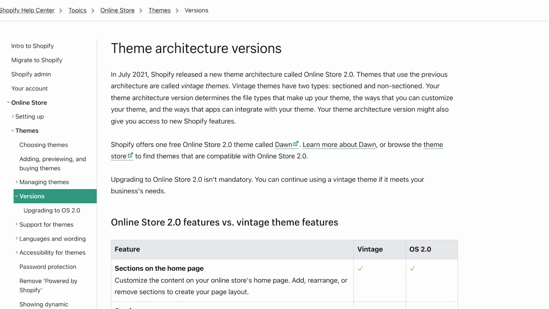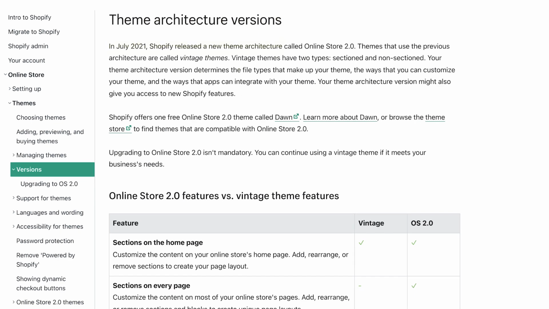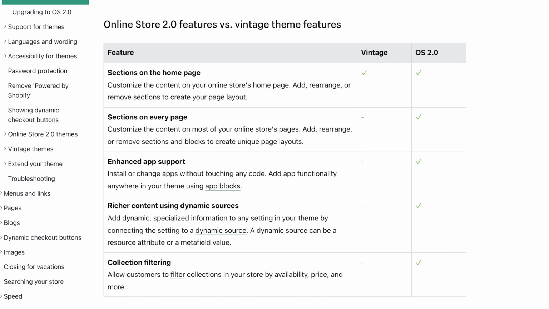If you check out this page on Shopify's official documentation talking about theme architecture versions, you'll see that Online Store 2.0 came with improvements like sections everywhere, enhanced app support, and dynamic sources, but what they failed to mention in their Unite 2021 announcements is this massive improvement to collection filtering.